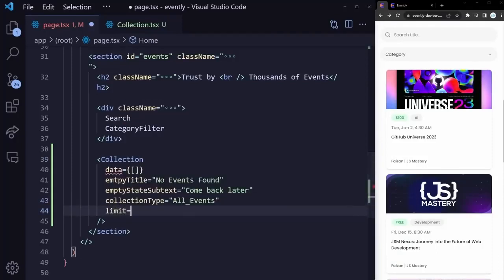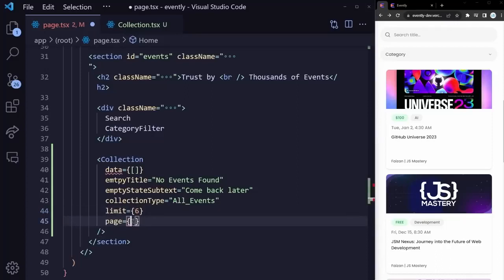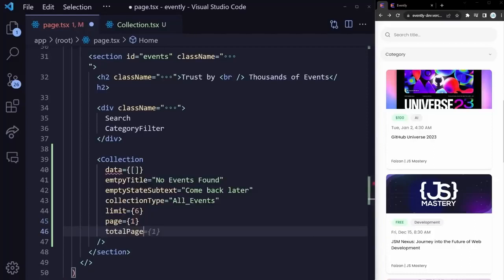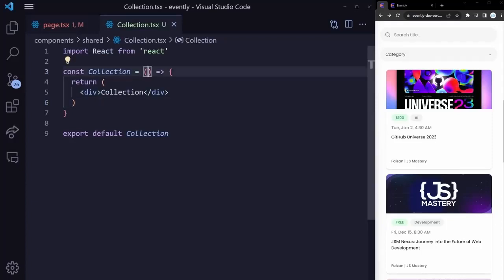We can also provide a limit, which we're going to provide later on. For now, we can leave it as 6. We need to provide which page we're on. For now, I'm going to leave it as 1. And we need to provide the total number of pages that we have. For now, I'm just going to hard code it to 2. All of this data has to properly be passed to the collection, which can then accept it through props.